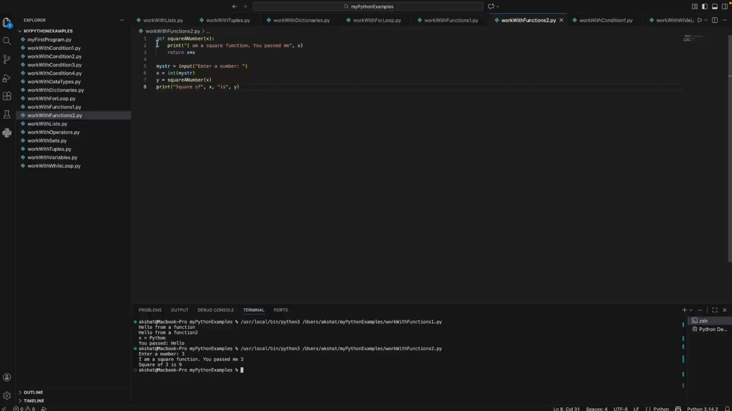Okay, so to start off, as usual, we had our def keyword, square_a_number is the name of the function, we have a parameter x, and inside of it, we have a print statement, which is, I am a square function, you passed me, comma x. Return x times x. Okay, so that's the function.